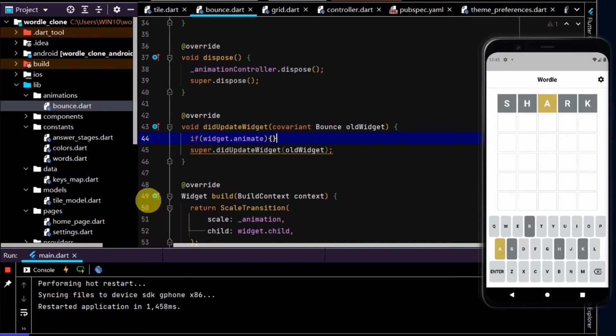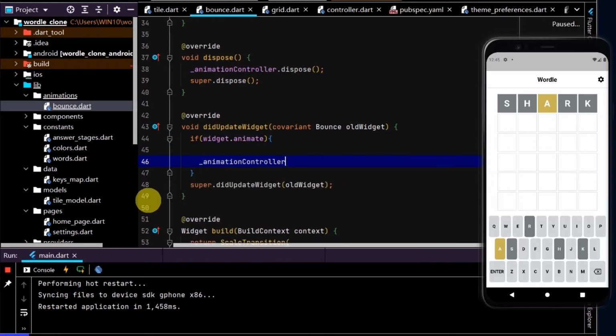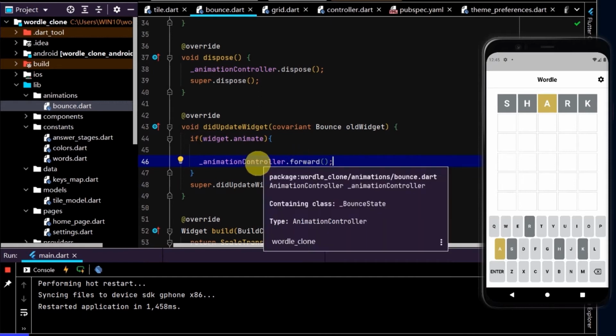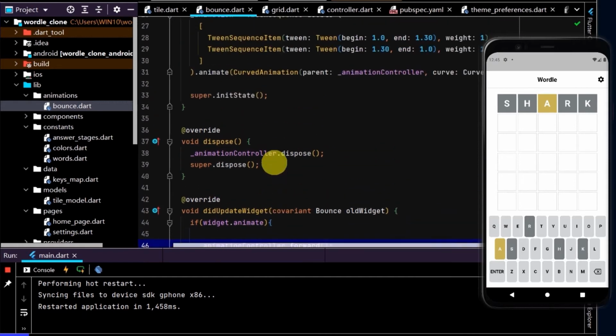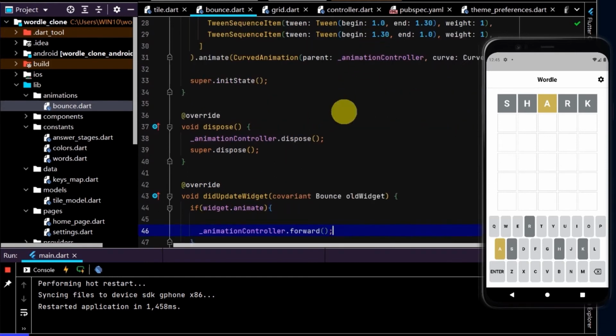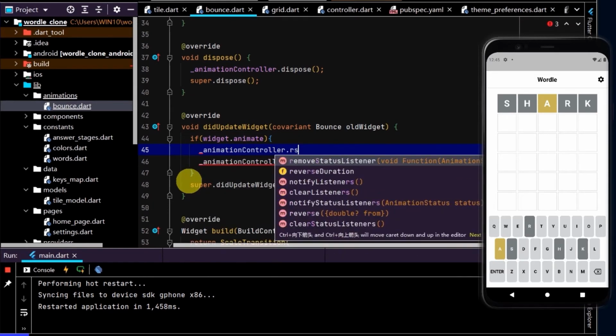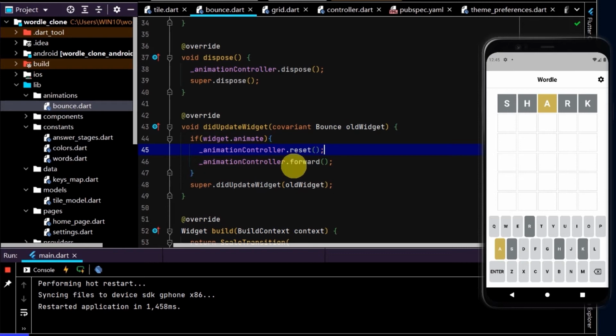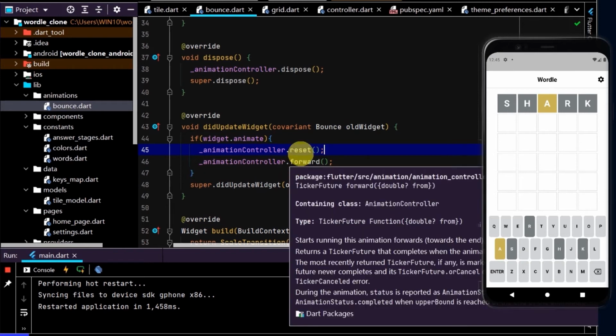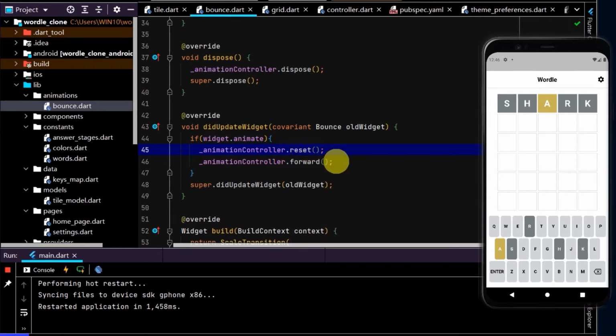So we can write if widget.animate is true, animation controller will run forward. So using the dot forward, this starts our animation and runs it. And this will run the animation over the 300 milliseconds. Also, before this runs, let's call animation.reset. And that's because when this animation runs forward, it will run from 0 to 1. And then if we want it to run again, we need to reset it back to 0. So that means this animation controller can run multiple times.